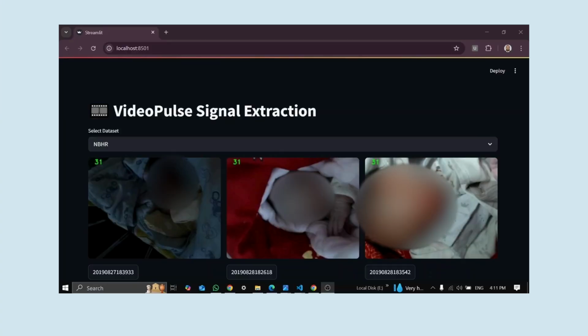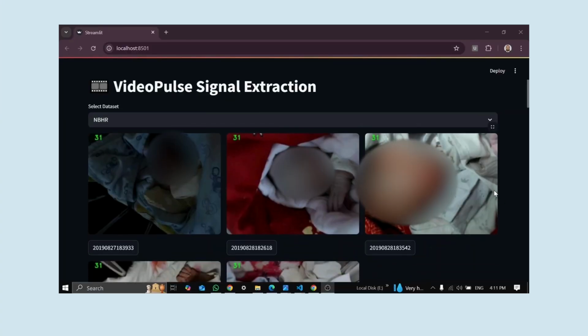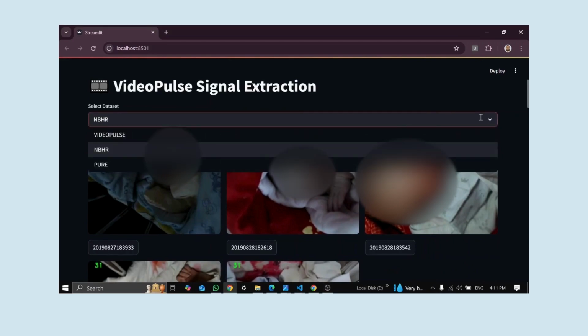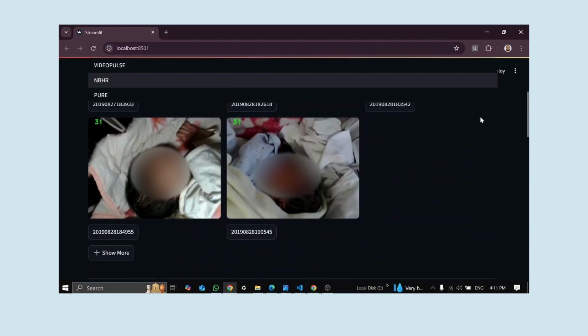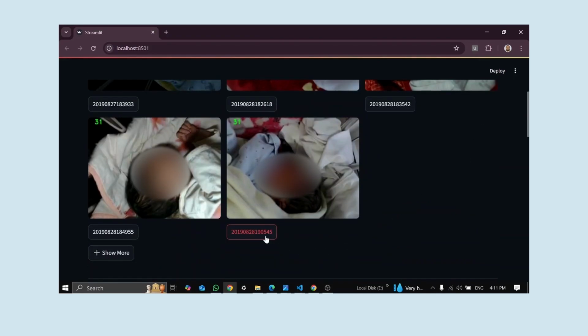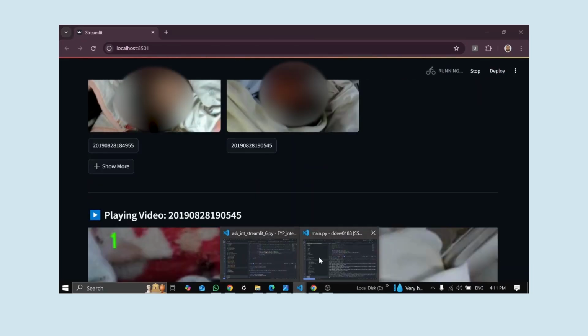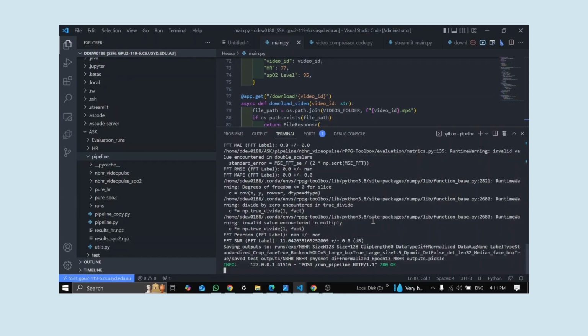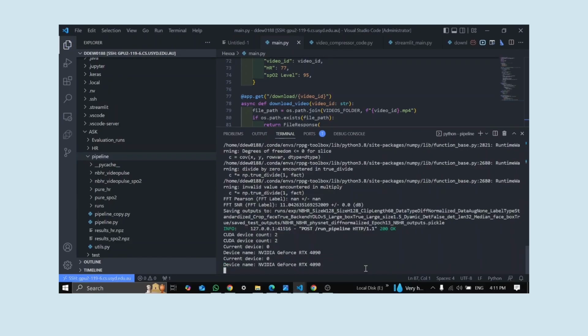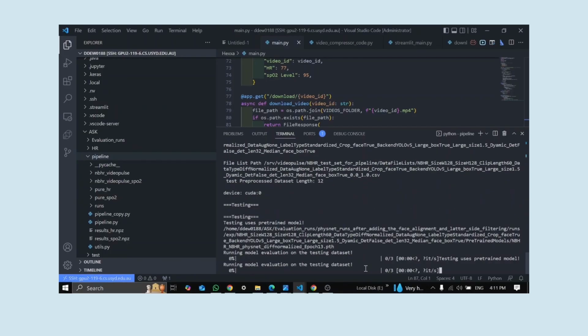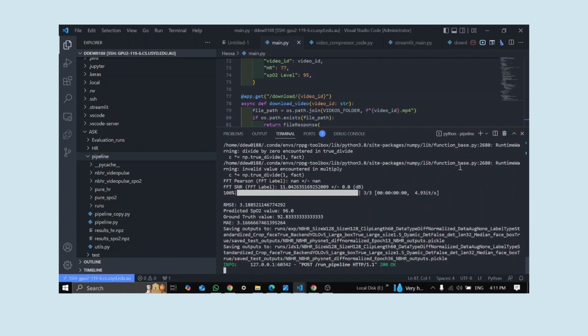Let's take a look at the demo. This is an application that we built to test the functionality of our models. We can select the dataset that we prefer. Then we can see how it is being processed and inferenced in the remote server. Finally, the results will be displayed in the interface. Here we have the extracted metrics along with the predicted and ground truth PPG waveforms.